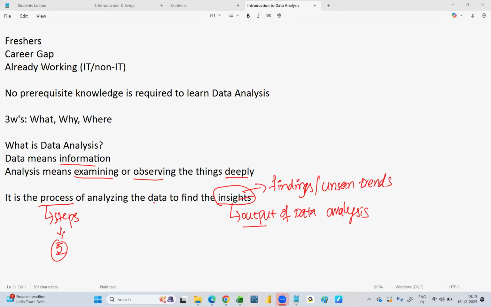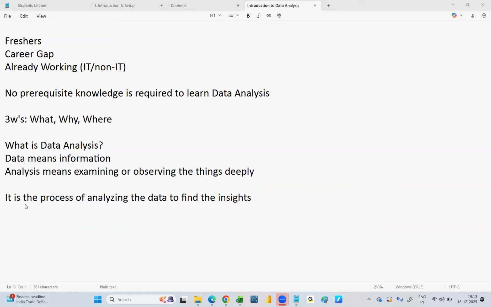So a simple way, if you want to understand this definition, I can say data analysis is a 5-step process for analyzing the data, and in that way I'm going to find out the insights. That is nothing but the output of data analysis. So this is a simple way to understand the data analysis definition. Okay, so I'll remove these things. So this is the actual definition of data analysis. Clear?